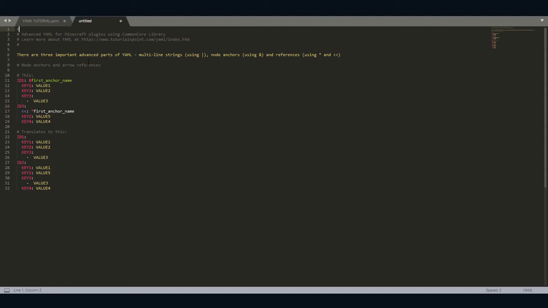Arrow references are quite similar to the star references. There is only one difference, and that is that you can simply change or add some other keys and values. Let's look at an example. You specify an anchor name next to the ID1. After that, you can use the arrow reference, which you write out using two left arrows, double dot, space, and a star reference to the anchor.